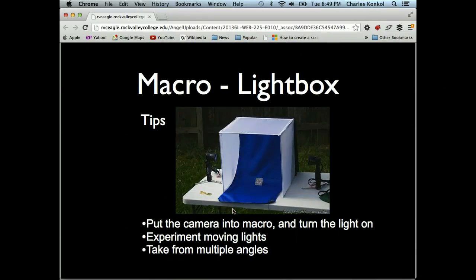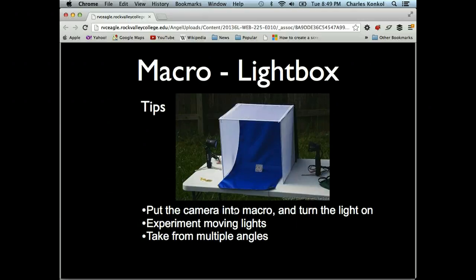So tips on a macro light box: you put the camera in macro mode, you turn it on, experiment with moving the lights around, and take it from multiple angles.